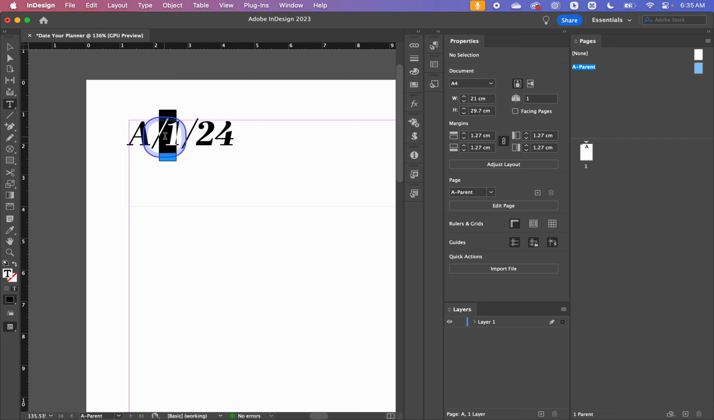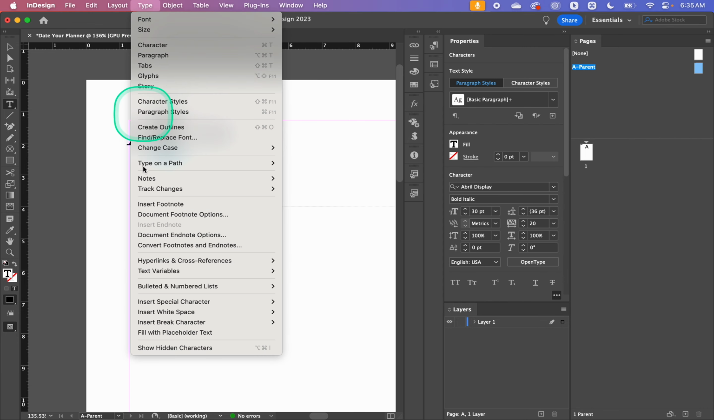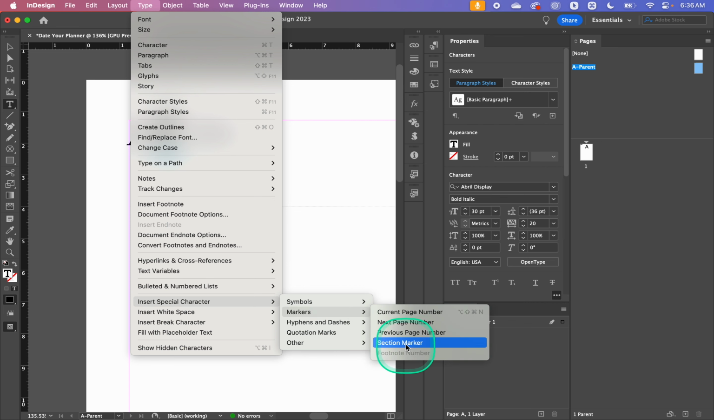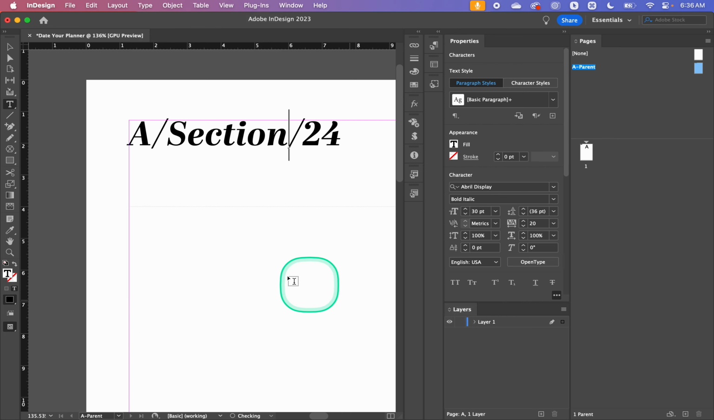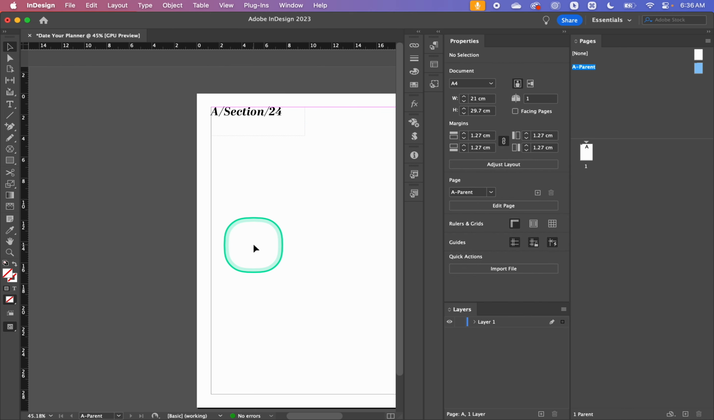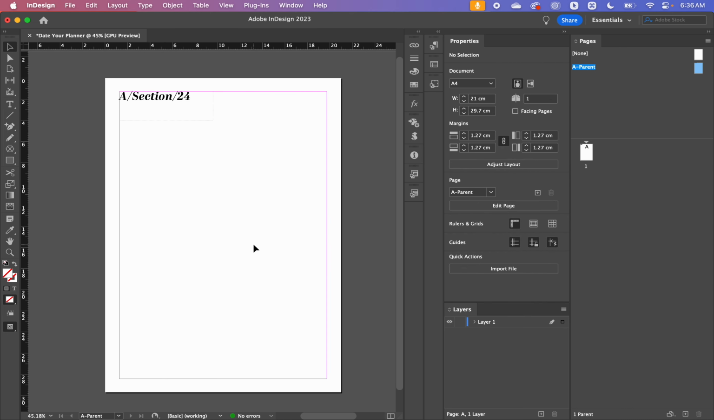For the month, I'm going to go Type, Insert Special Character, Markers, and then Section Marker. And a section marker is basically InDesign's way of organizing your pages. So if we go back over here, there is nothing there because we haven't inserted a section marker.